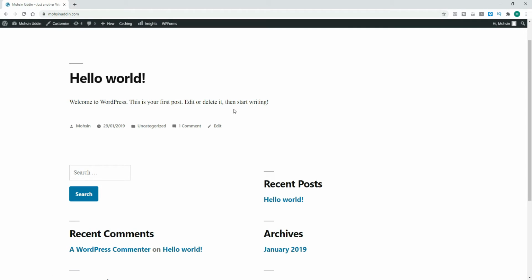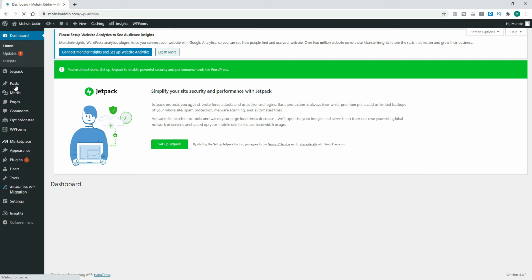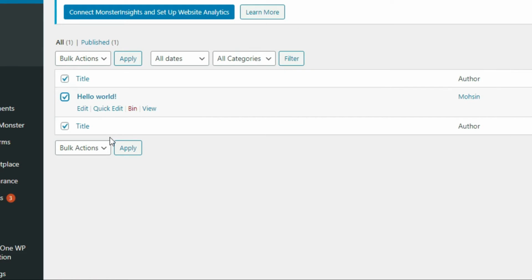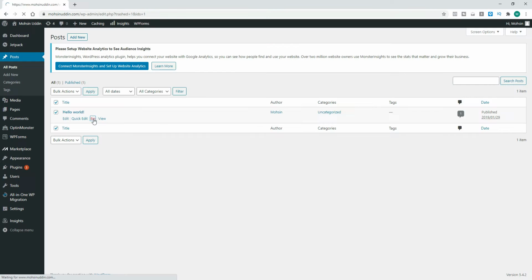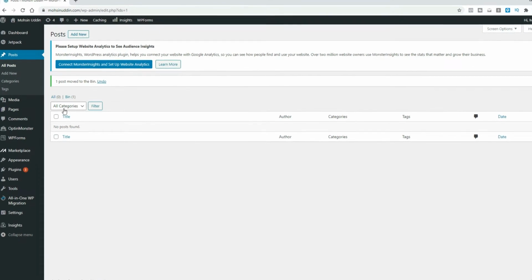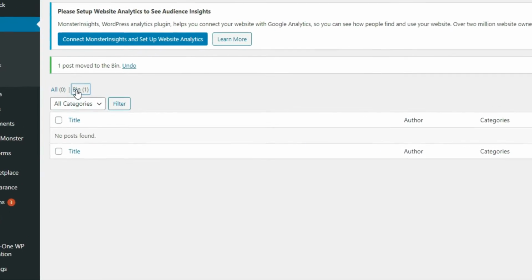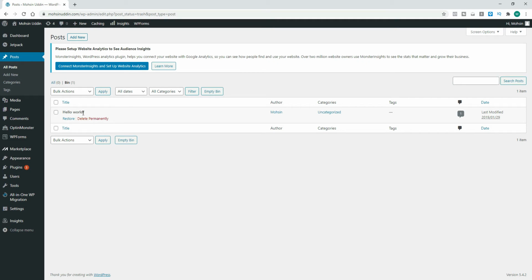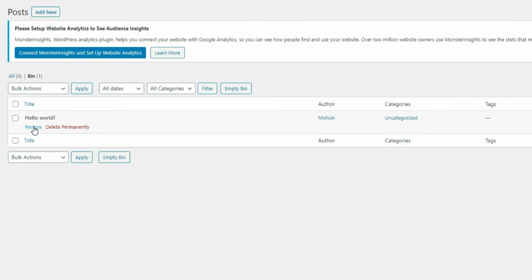What we want to do is get rid of that because we will be customizing the whole website ourselves in an upcoming video. So if we quickly go back to the dashboard, go into posts, we are going to get rid of that. We can click on bin from here, and that will move it into the bin. You can click onto the bin, and you can delete it permanently, or if there was a post that you accidentally put into the bin, you can restore it, but we're going to delete it permanently and move on from there.